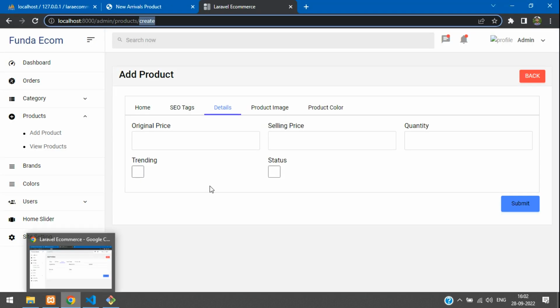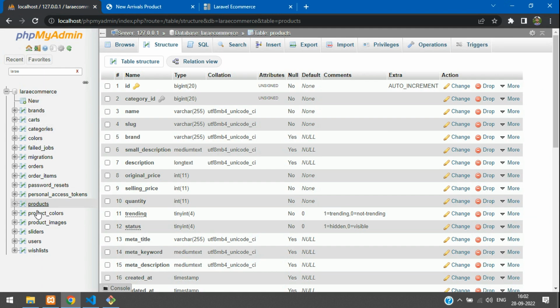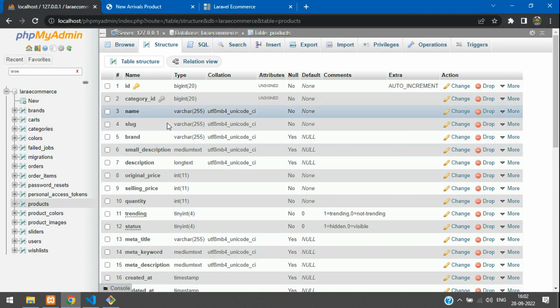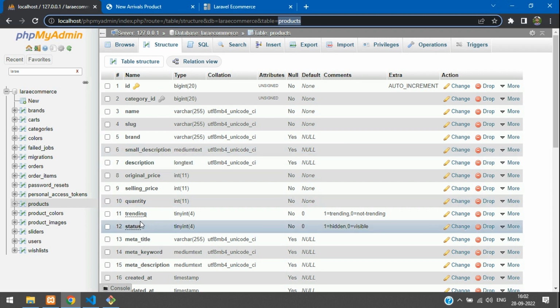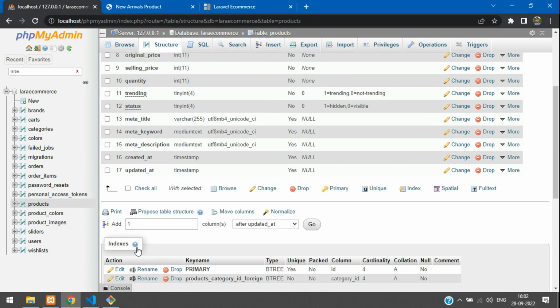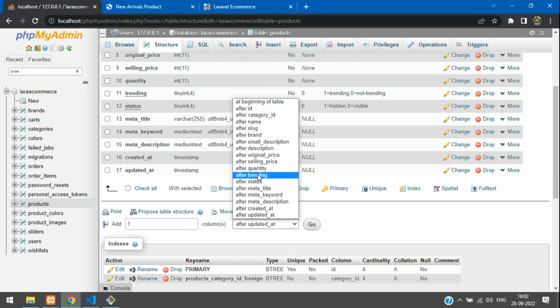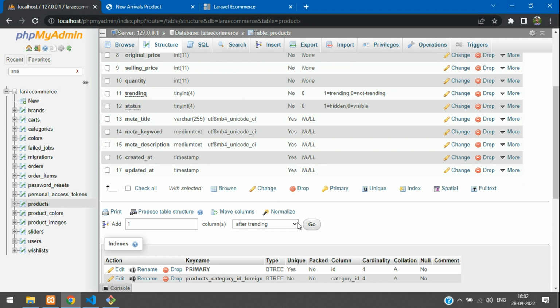in your products table. So let's go to our database guys, inside the products table. Right now I'm in the products table. See, products, and here is a trending column. Let's add one more column as featured. Let me just add one after the trending column. So this is my after trending. Click go.